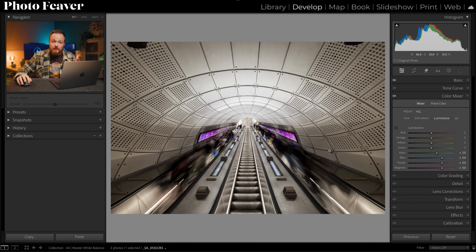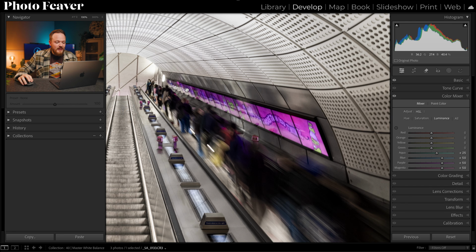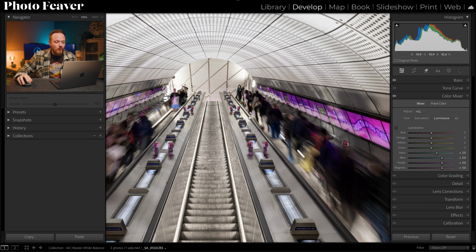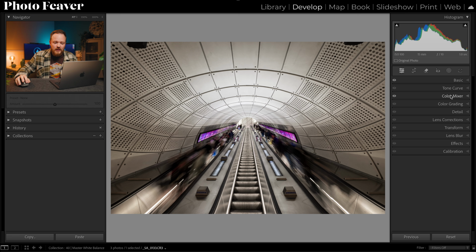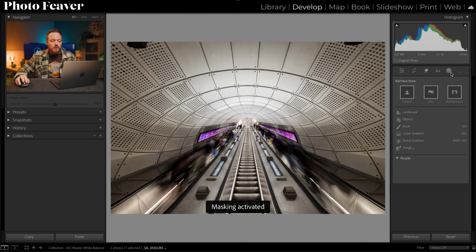In fact, because the Elizabeth line has got purple advertising, because it's the purple line inside London, it's actually really brought out that magenta and purple in the background there, and it works really nice. Now there's a few more things we can do. I'm actually gonna go into my masks next. So I'm gonna exit out of the color mixer tool. I'm gonna quickly go over to my masks.